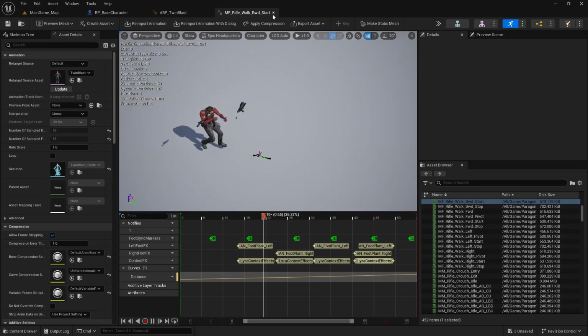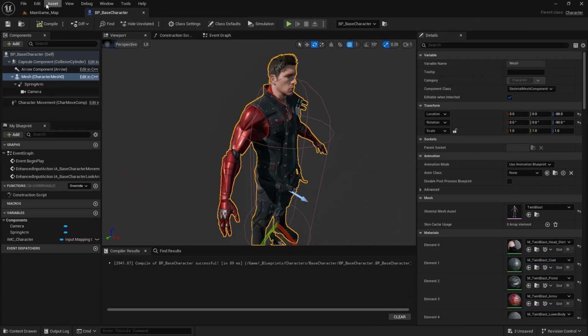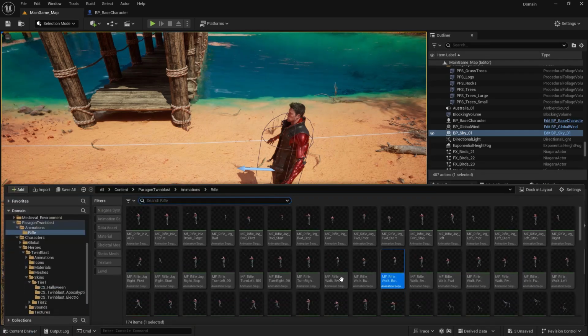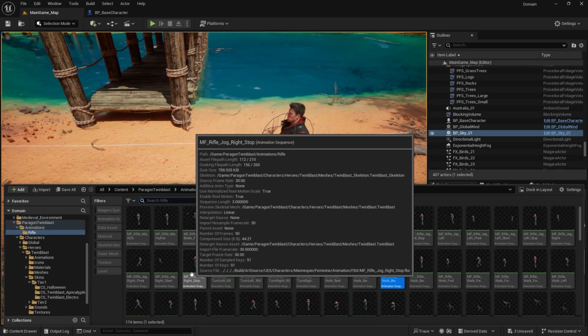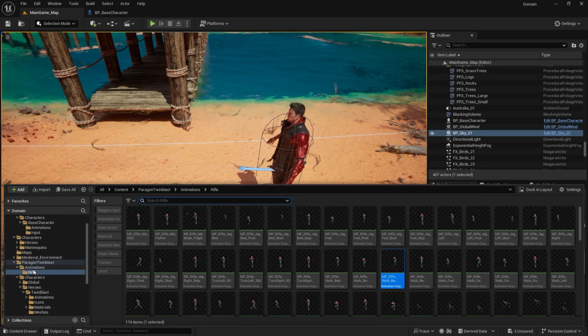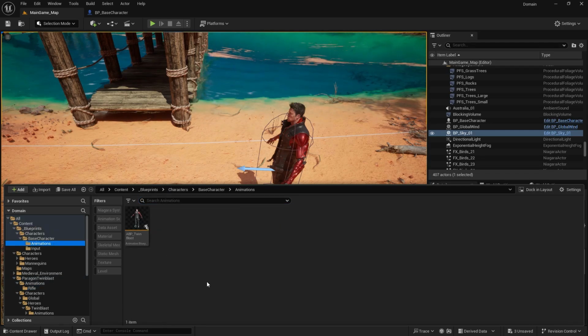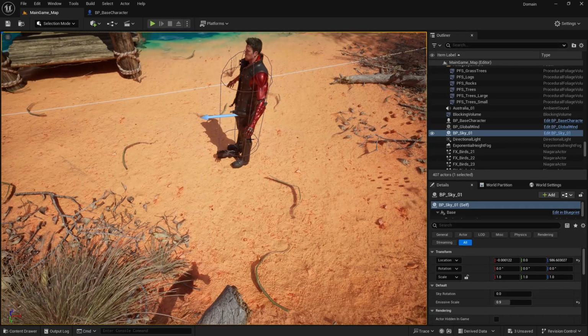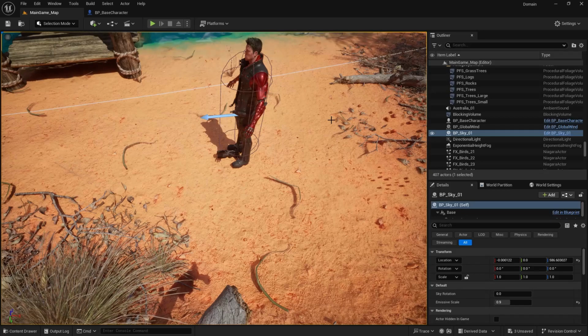So these animations are not made for blend space. Blend space is an old method, when you right click and create a blend space, but these animations are not for blend space. These animations are actually for motion matching, and that's what we'll be using in this tutorial, motion matching.